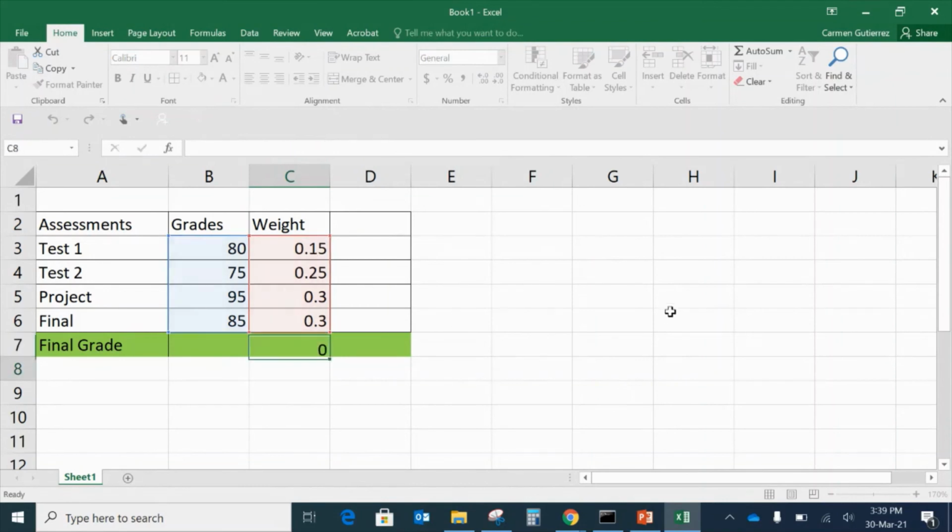Now, how is this going to help you? Well, here you can play around. Let's say if in the project you get 70%, then you will get 77 on your final grade. If you get 60% on the final, then you will get 69. So you can change around the grades. Let's say you failed your midterm, and you see what effect each of your grades has.